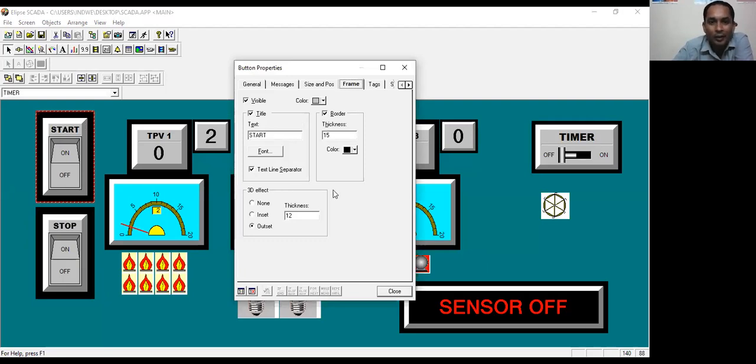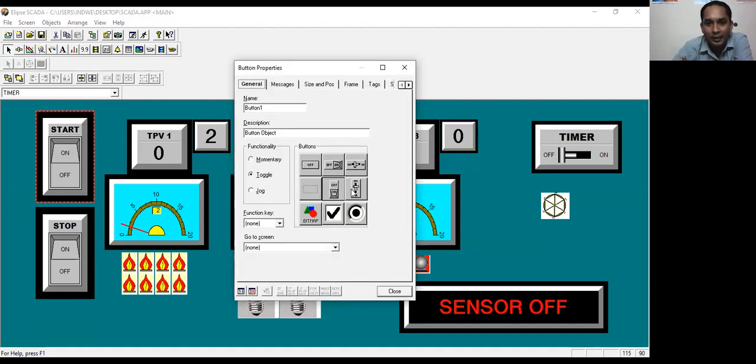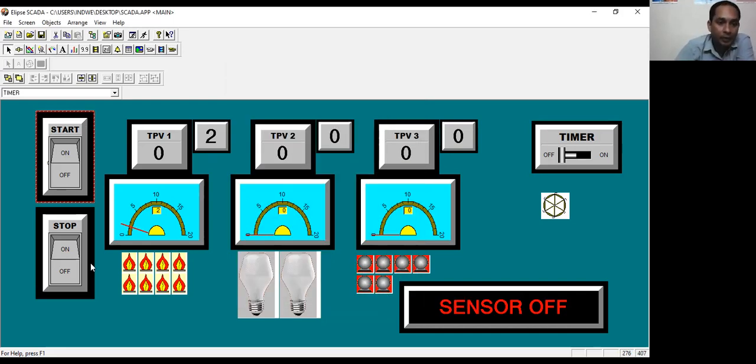Color and all those you can do further. Nothing else, I have just given the name. If you don't want to give a name, then you don't have to do anything. You just double click, and you can select this if you want. It depends on your software how they have given it. Again, for stop, I have taken the same.